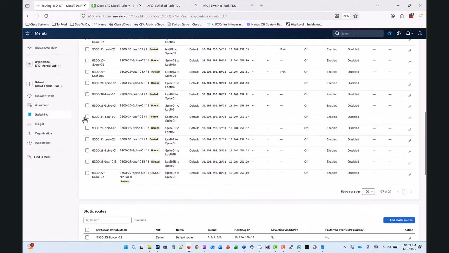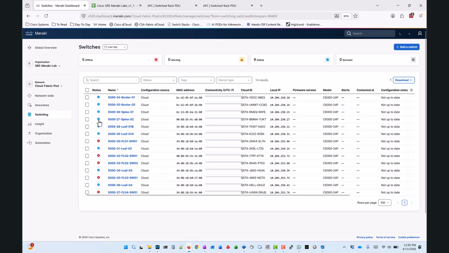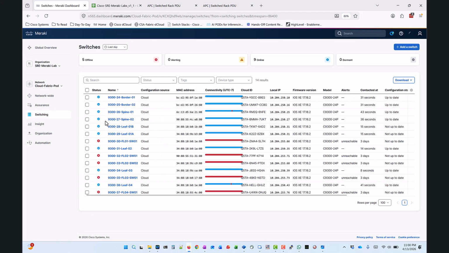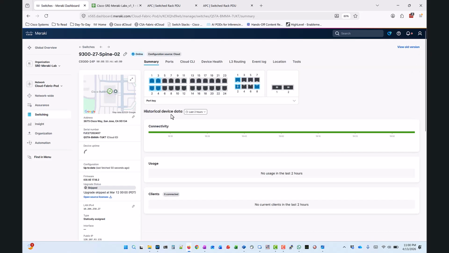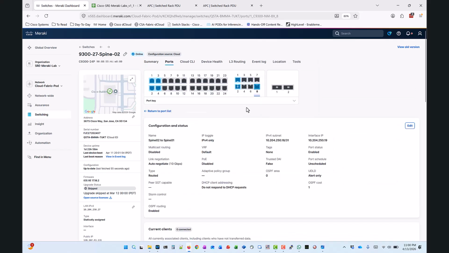Let's go finish confirming this switch is configured by going to Switching and Switches in the dashboard, and then we will return back to the list of switches, and then we're obviously going to go to spine 2. From the summary page, I'll click on T118 and we'll see that it is on .19 and it's a routed port.